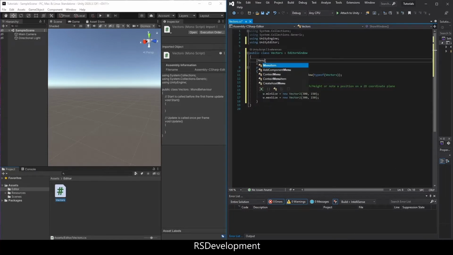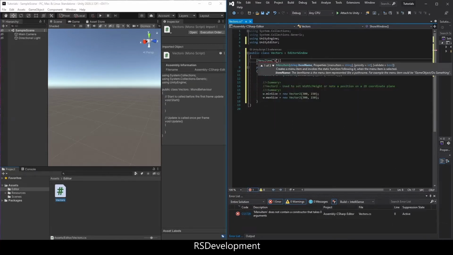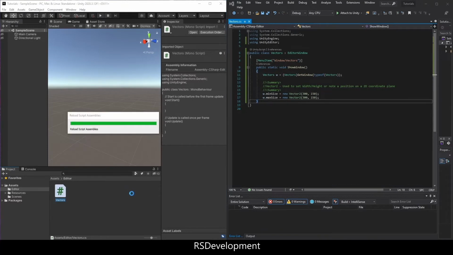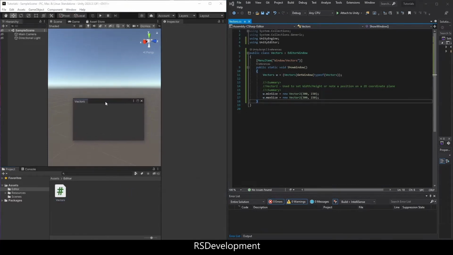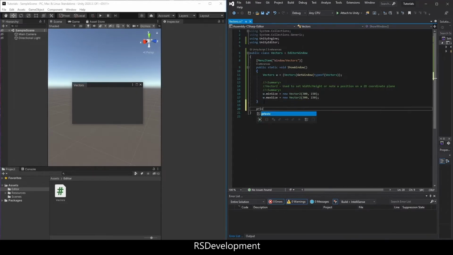I'm going to add a menu item at the top so we can actually see the window. So I'll navigate to it via Window / Vectors. Go over to Unity, go Window, Vectors, and there's our empty window. Create a function called private void OnGUI.